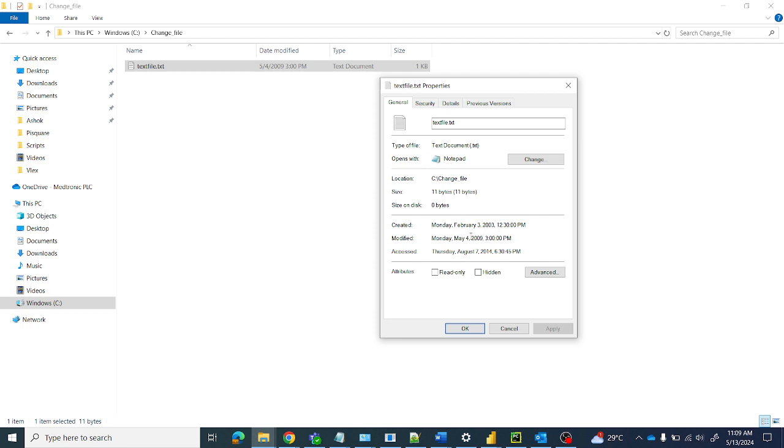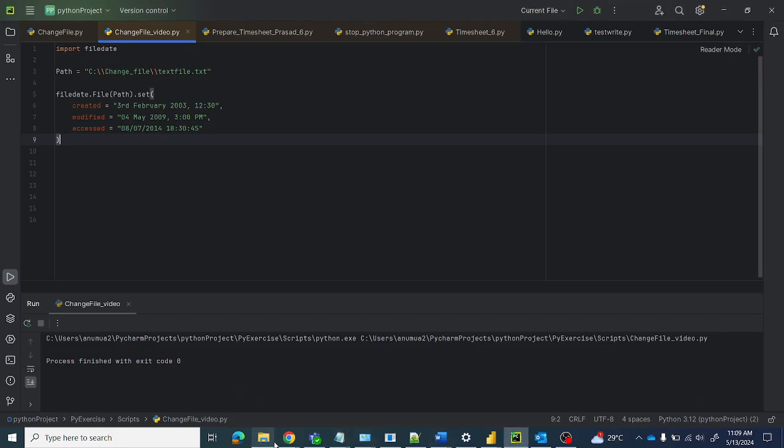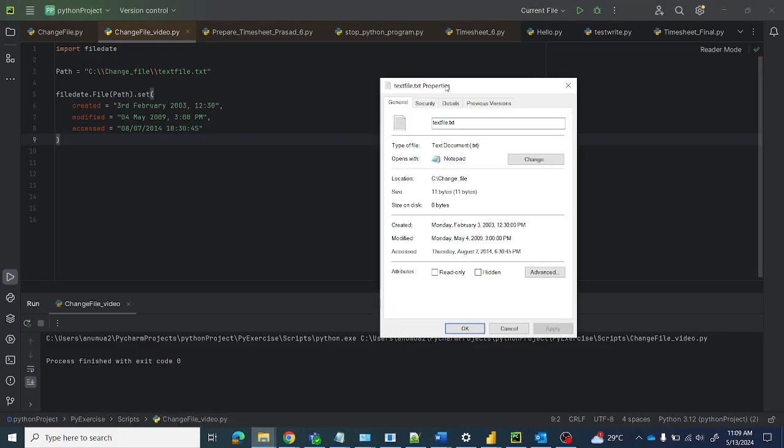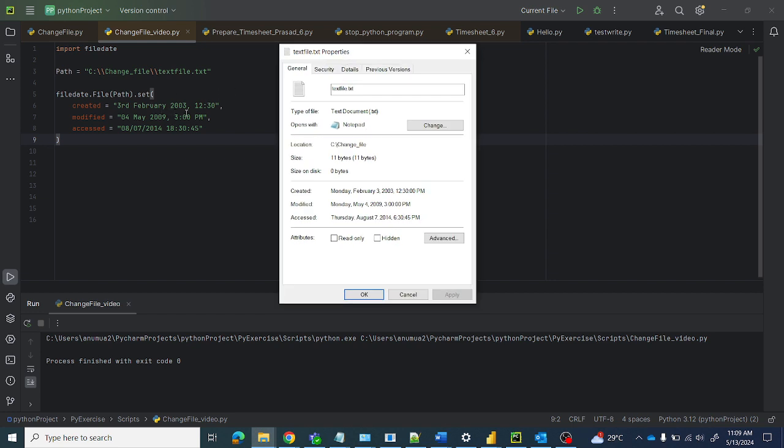February 3rd 2003, May 4th 2009 and August 7th 2014. Let's compare here. So 3rd February 2003 12:30, 4th May 2009 3 o'clock, and 7th August 6:30 p.m.